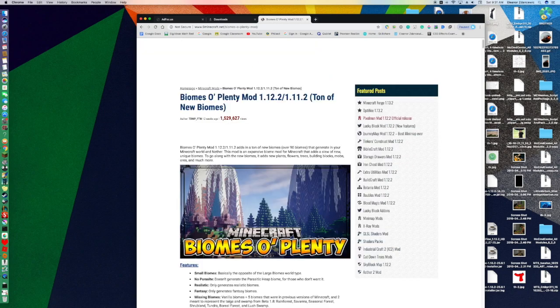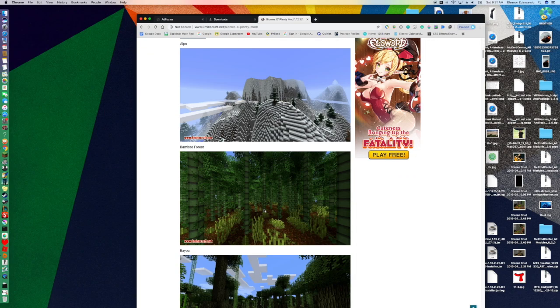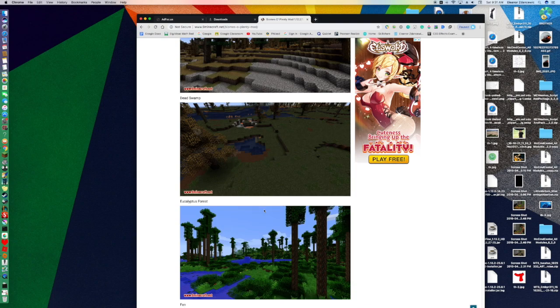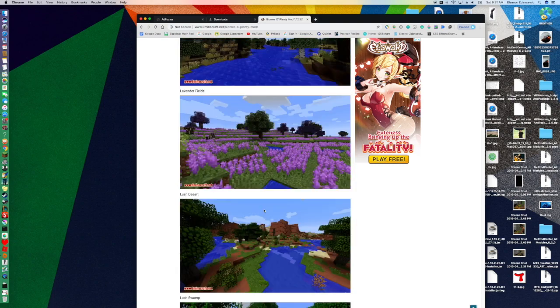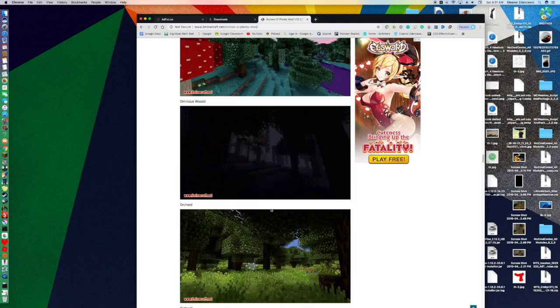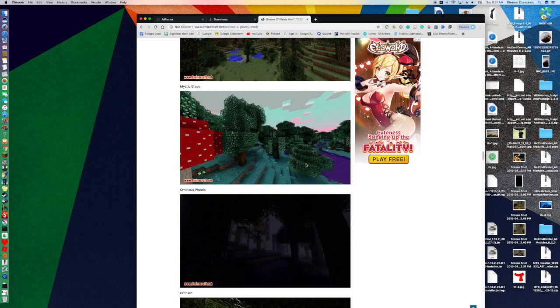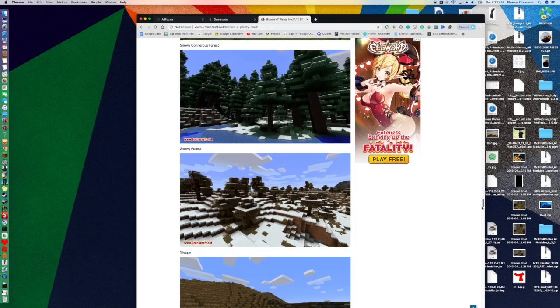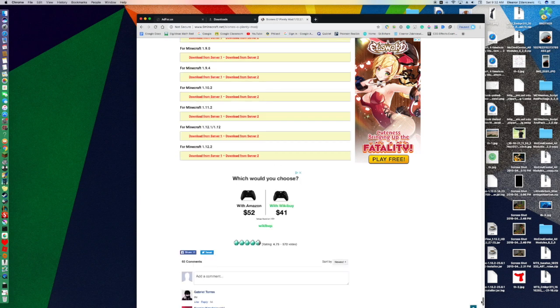And as you can see, there's lots of different biomes. It goes through an entire thing with all the biomes that it adds. It's a lot. It adds like 60 or something. It's crazy how many it adds, which is why it's my favorite mod. And this one's my favorite. It's awesome. But anyway, so after, you just need to scroll all the way down to the bottom.